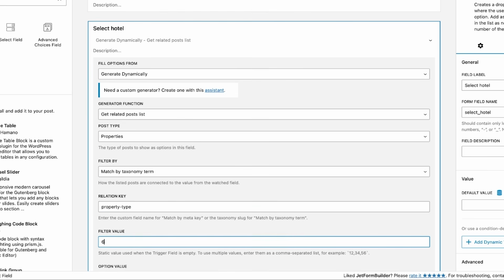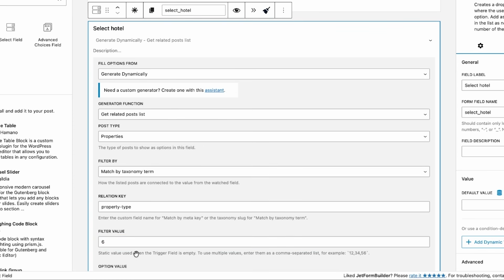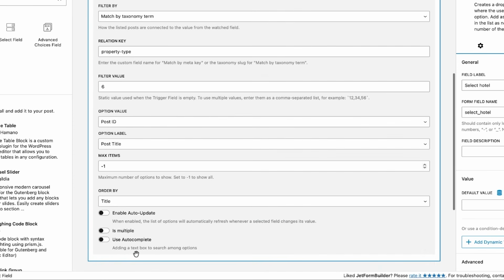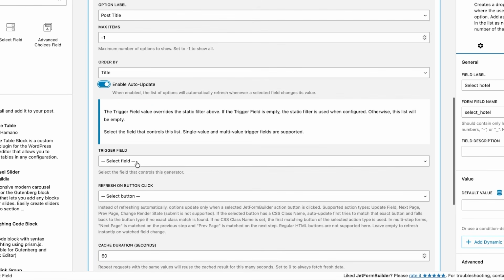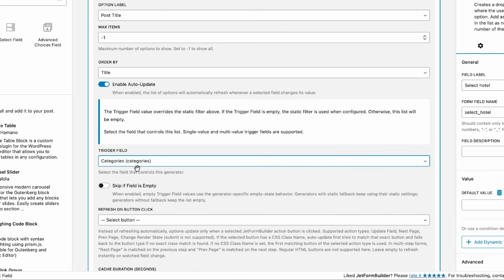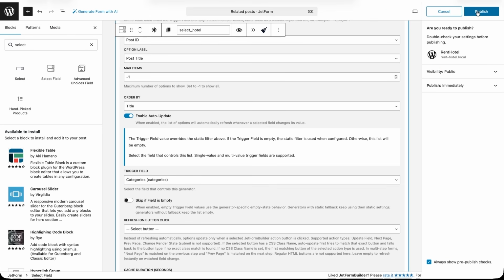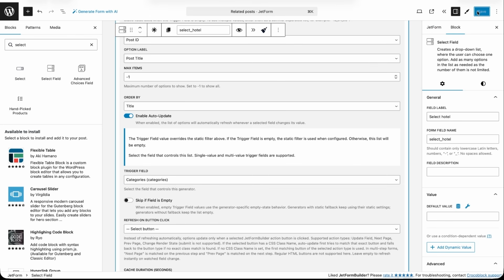You can have a static filter value set. This acts as a fallback for when users haven't chosen a category in the previous field yet. Once I enable auto update and set categories as the trigger field, the behavior changes dynamically. When the user selects a category, the list updates to show only posts from that term. But if nothing is selected, the generator falls back to the static value. So the field still has default options instead of being empty.